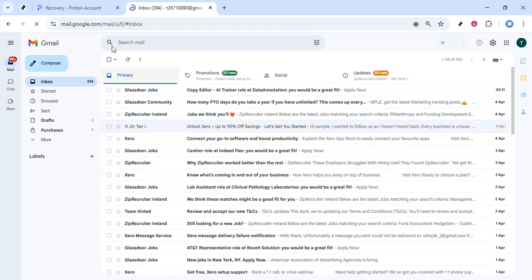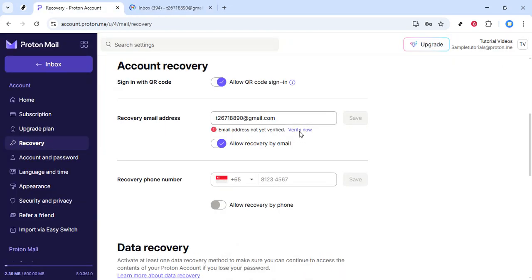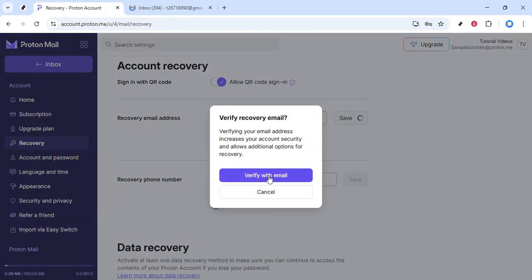You've now successfully set and verified a recovery email in Protonmail, giving yourself a safer and more reliable way to regain access if you ever need it.